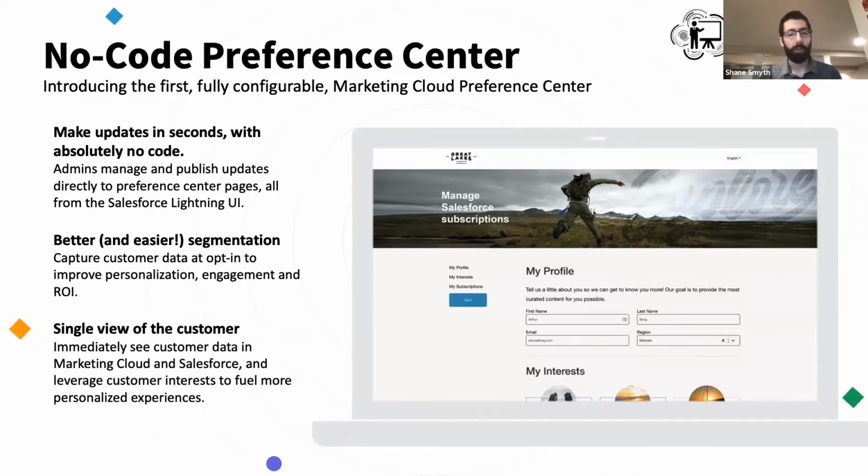So I wanted to walk you through some of these thoughts here, and also dig a little bit into the demo as well. But one of the things that you want to keep in mind as you're thinking about Marketing Cloud and custom preference centers in Marketing Cloud, and even ours, for instance, is thinking about the data model. So how do I actually capture the information about my customer and build the single view of the customer?